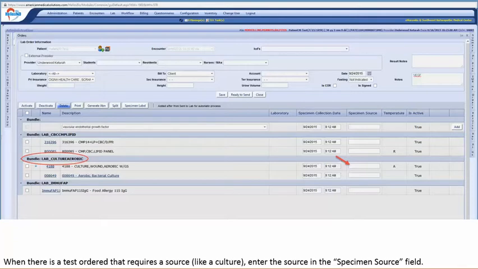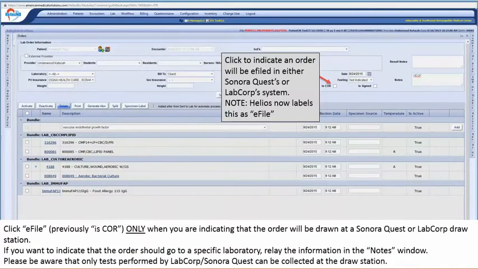The checkbox should be checked only if a patient is not getting their labs drawn at SCNM and instead will be going to a LabCorp or Sonora Quest draw station. Both LabCorp and Sonora Quest have draw stations throughout the area for patients to get lab work collected.